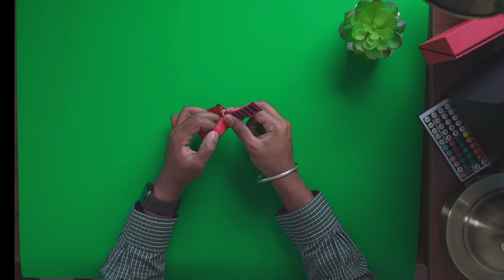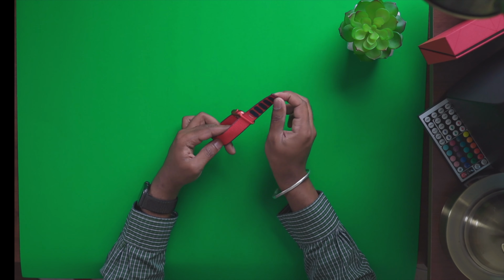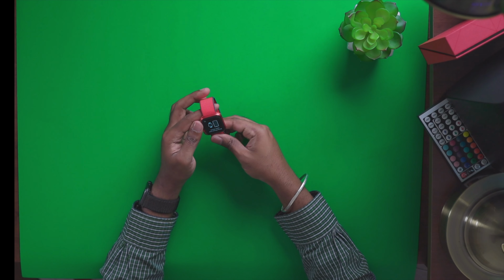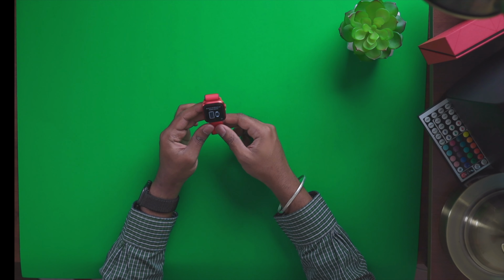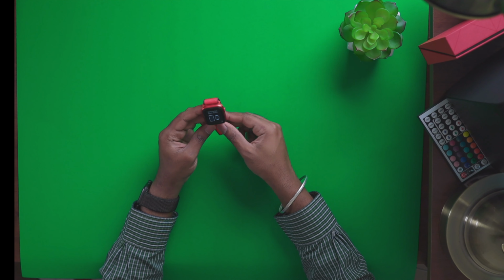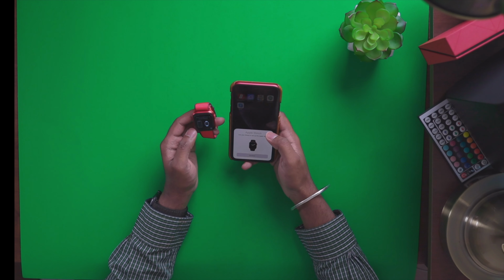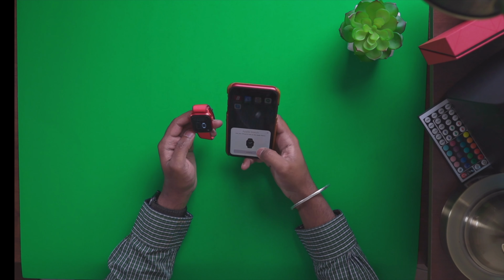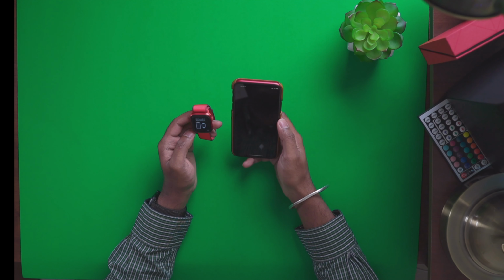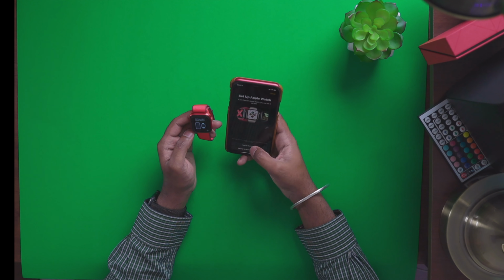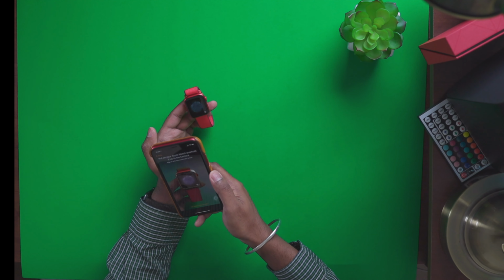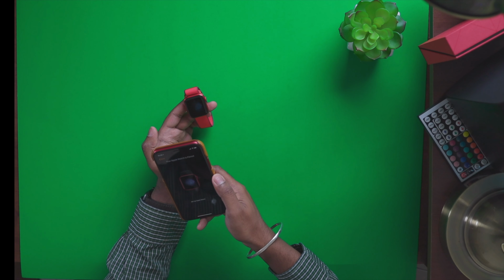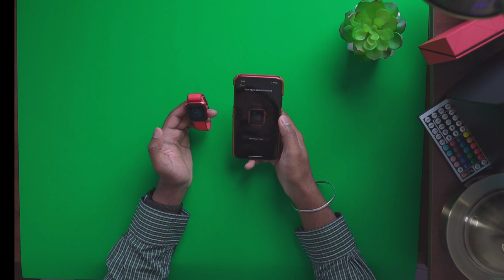So as you can see, this flap is very nice. Attaches seamlessly, no issues there. So let's go ahead and pair this to a smartphone so we can go ahead and check it out. All right, so I have an iPhone XR here. Let's go ahead and pair it with this phone. So you put your camera on top of the Apple Watch and let it do its thing. So there you go. Your Apple Watch is paired with your phone.